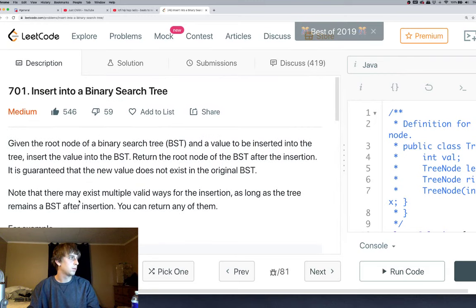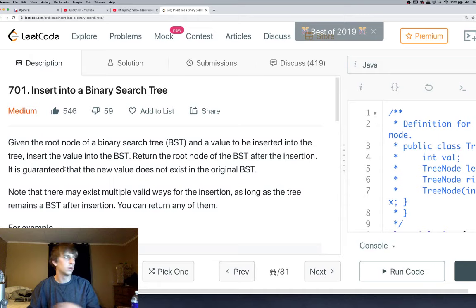So let's just look at the problem. What do we have to do? Given a root node of a binary search tree and a value to be inserted into the tree, insert the value into the binary search tree. Return the root node of the BST after the insertion. Okay, so we're given the root of a tree and a value to insert into the tree.